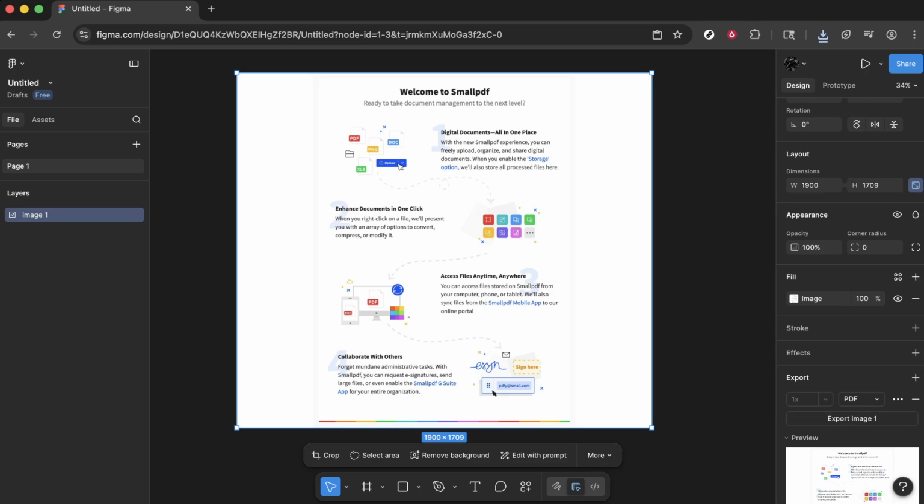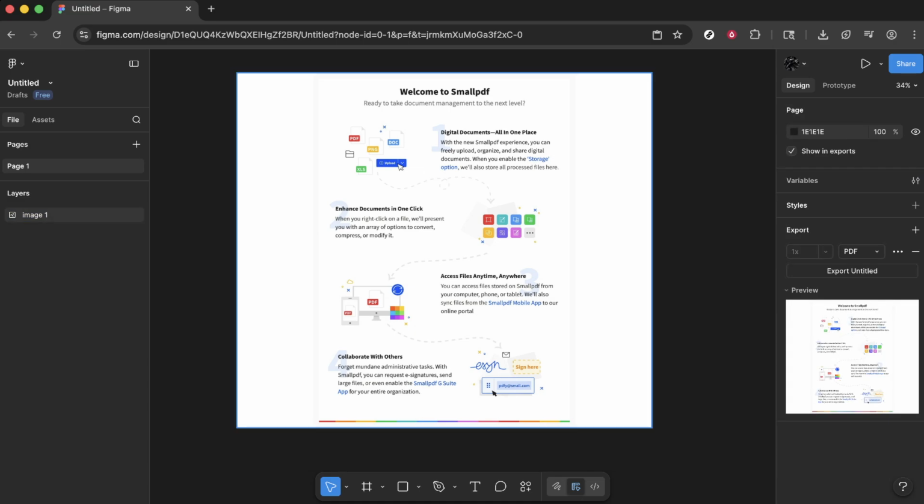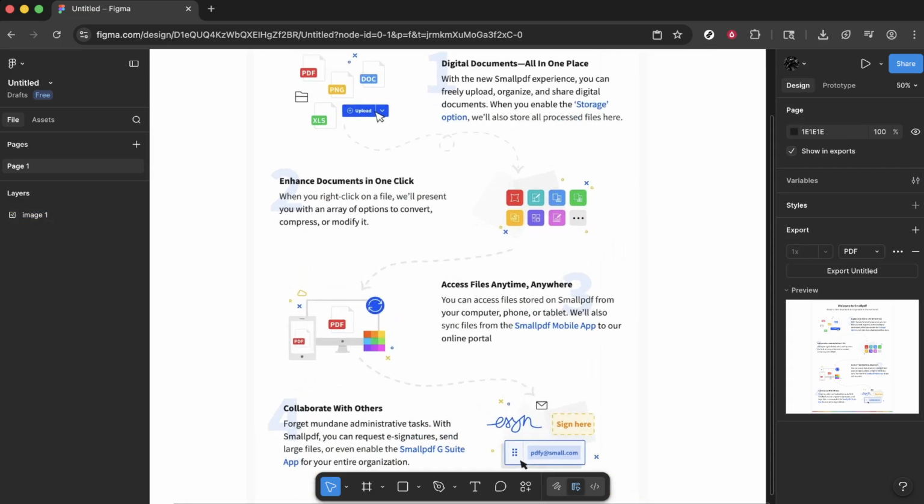I hope this video helps you feel more confident about exporting your designs in Figma. Remember, practice makes perfect. The more you use these features, the more intuitive it will become.